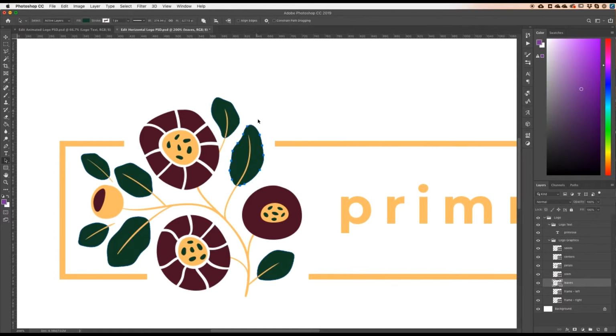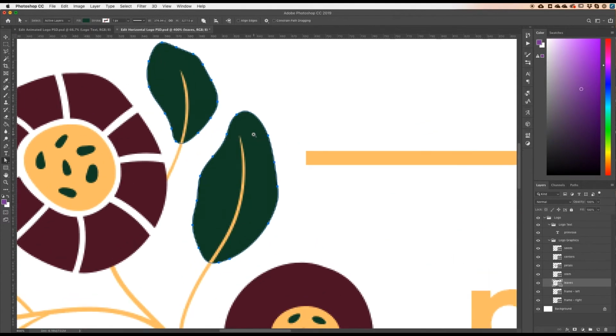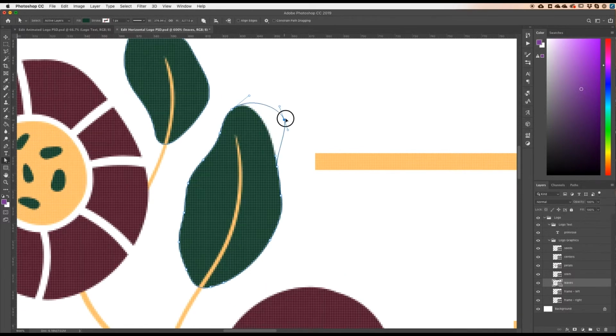Now if I want to change the shape, I go and choose the direct selection tool and I click on one of the dots where I want to change the shape itself. I zoom in and I can just grab these little vectors or pull the ends to change the shape.